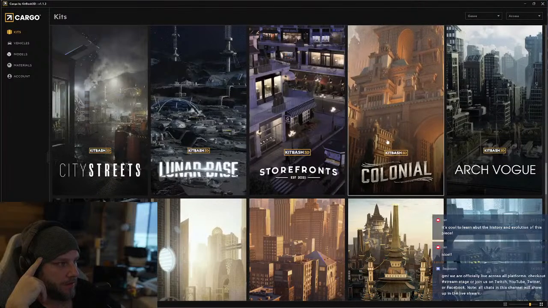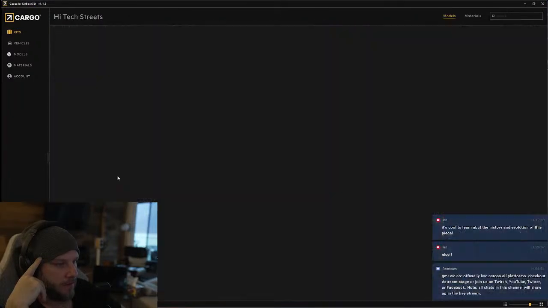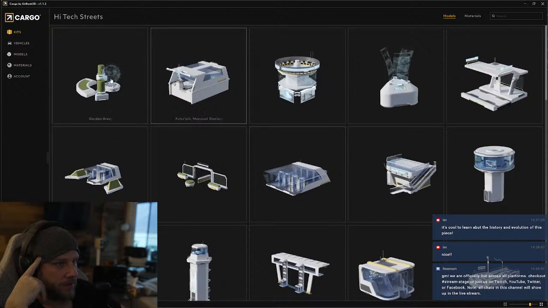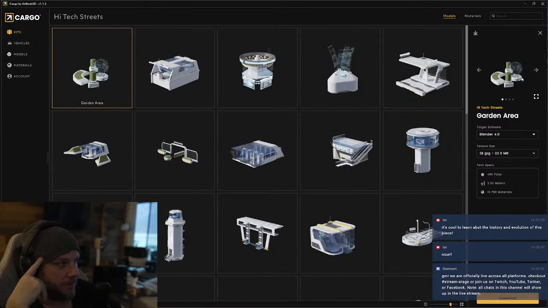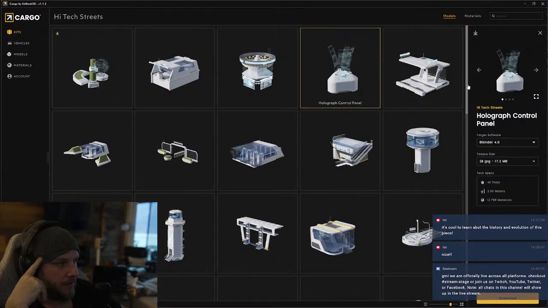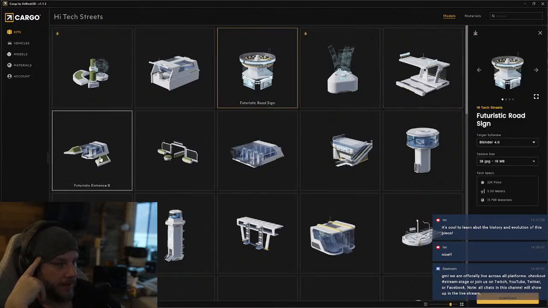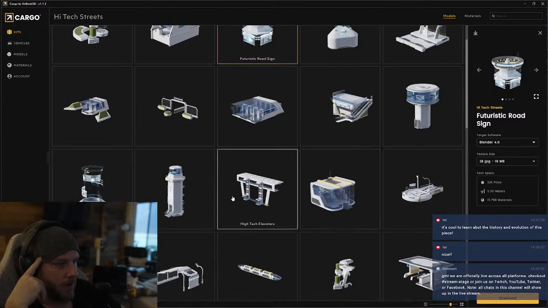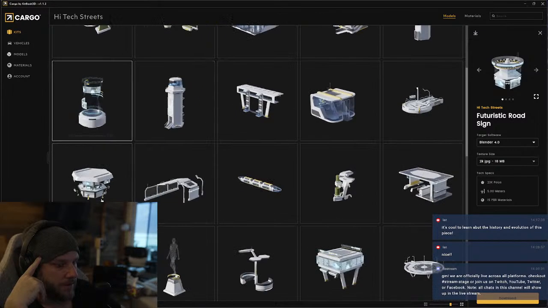Oh, this is crazy. There's so much stuff here, man. Oh my God, there's so much. Okay, this is futuristic streets. This could be really interesting. Garden area. Hey, this is really cool. We're gonna grab this one. Damn, there's so much interesting stuff here. Look at this thing. This is gonna drive me nuts. Road signs, gas stations, entrances, work pods, elevators, control towers. This is so cool.